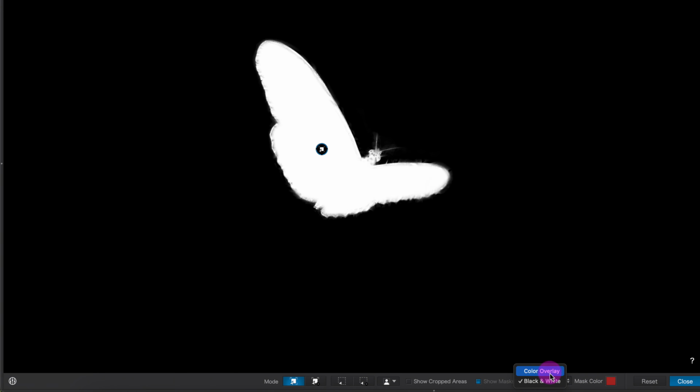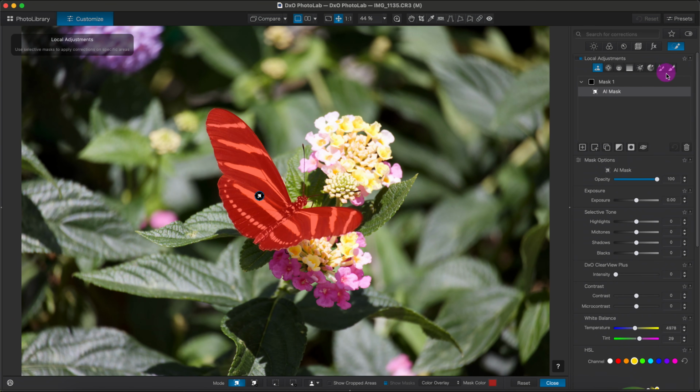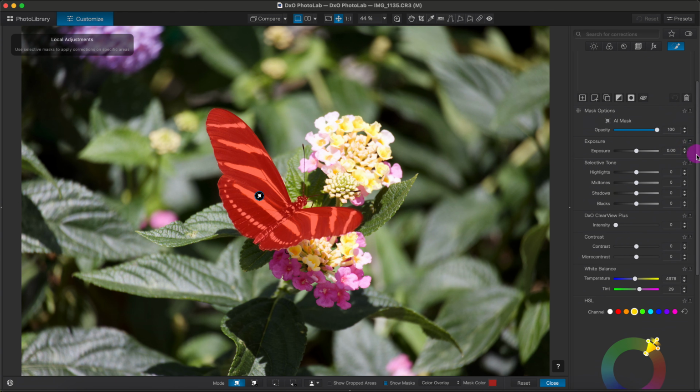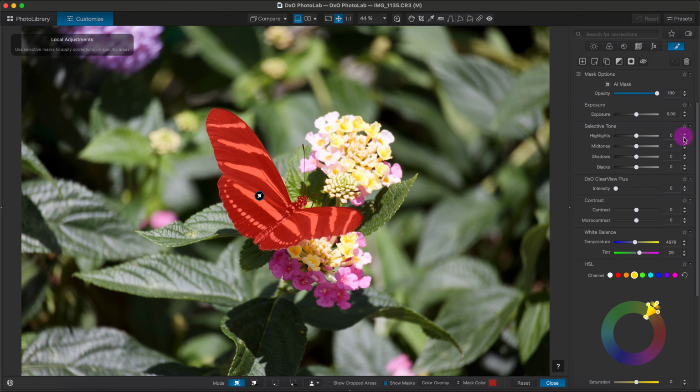That looks pretty good. And by the way, I can refine this mask by using the masking brush tools here or some of the negative selection tools right here, but I'll just keep it like this. And what I'm going to do is I want to bring in more of the yellow and the contrast on this butterfly. So while I'm in the mask section, I'm going to increase the contrast.